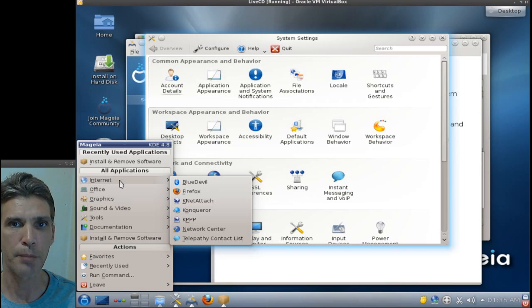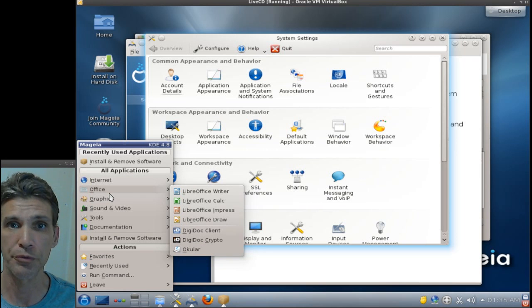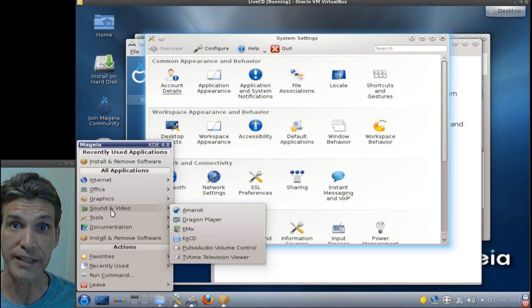Okay, here are some of the applications that you get. You get Blue Devil, Firefox, Konqueror web browser, a networking center, and then a Telepathy contact list. It comes with the full LibreOffice suite. You get the GIMP, Gwenview, KSnapshot. Very nice that they included all of this stuff on a CD-sized disk.